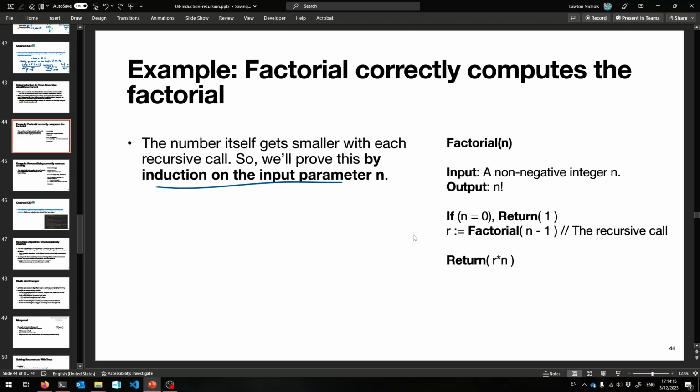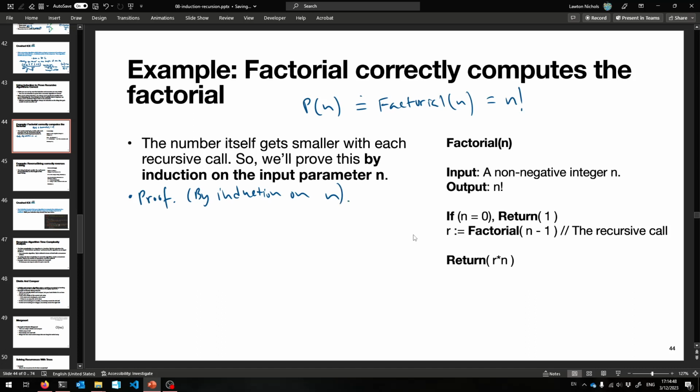So we're going to prove this by induction on the input n. Again, there's always a predicate behind this, and the predicate is going to be that factorial of n is equal to n factorial. It always gives back the correct mathematical definition of factorial. So here is how you write an inductive proof about this algorithm to prove it correct. Proof. Then we say by induction on n, if you want to be fancy. And now, here's what we do. We're inducting on n, which is the parameter to this function. So what could we have been given? Base case.